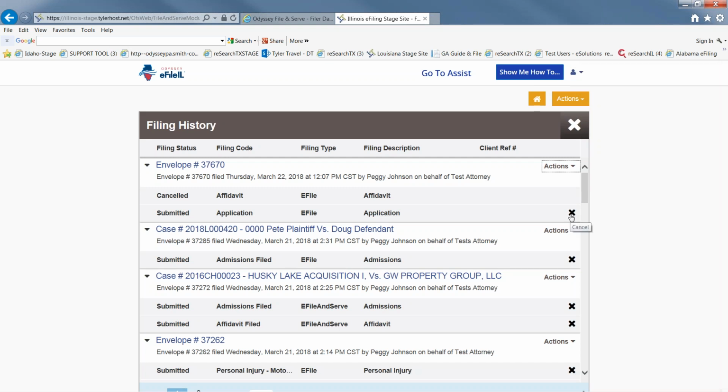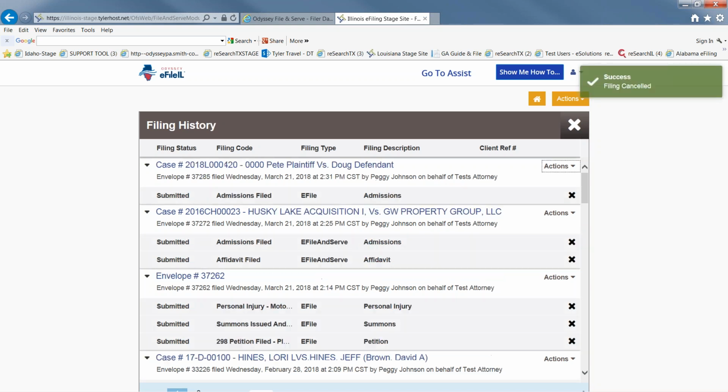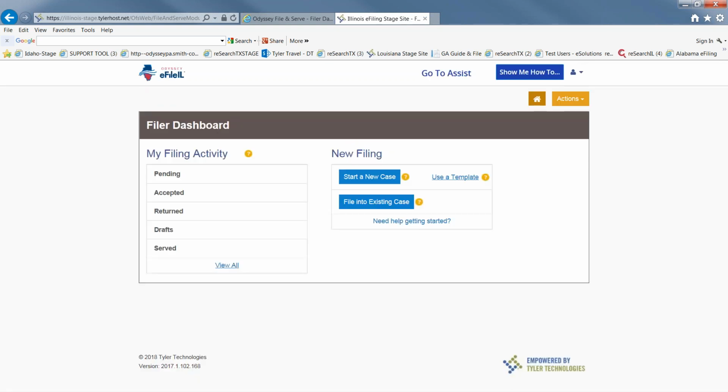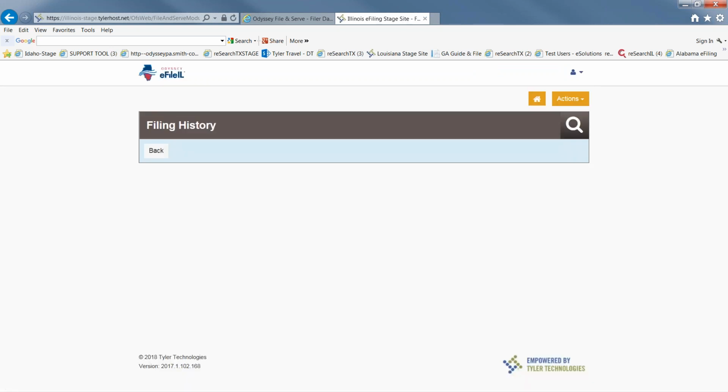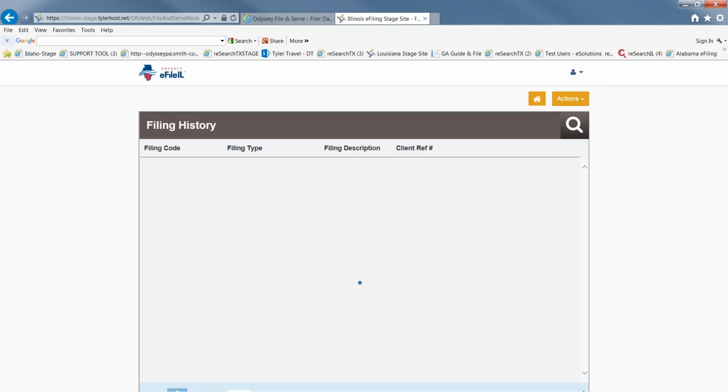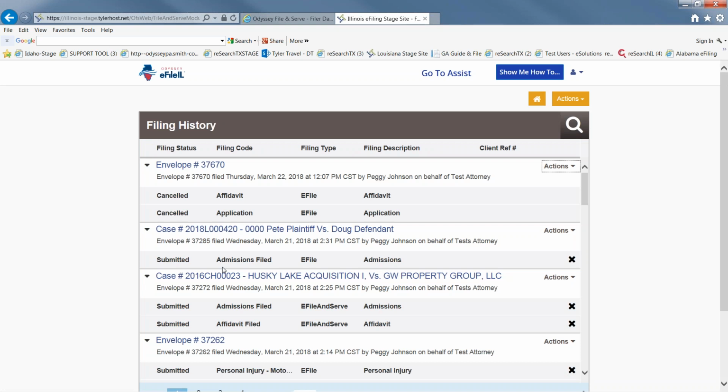You're going to see as soon as I cancel this second document that envelope number 37670 is no longer going to be part of my filing history. It's now gone. So to get back to that canceled filing so I can add that third document, I'm going to go back to my filer dashboard, and this time click on View All to find my canceled filing and add to it and resubmit.